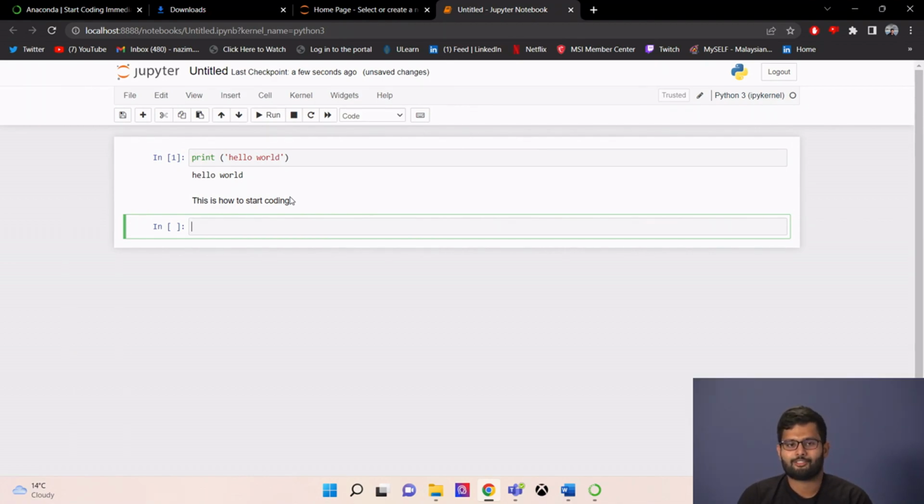So that's a very short tutorial on how you can install and start to code. Jupyter Notebook, one of the main advantages is that it's a web browser, so you can run the code, you can export the code, and it's very good for visualization as well. And yeah, I think that's it.